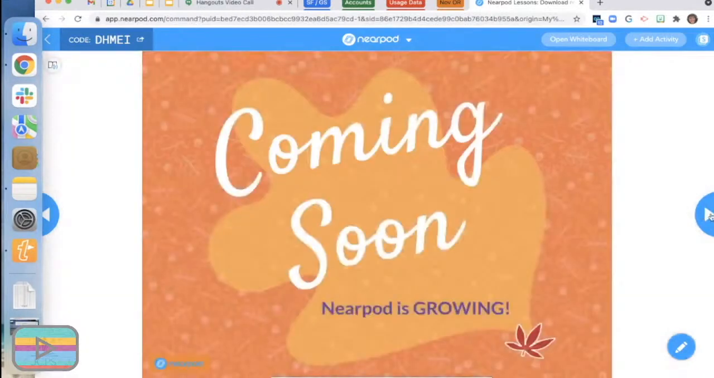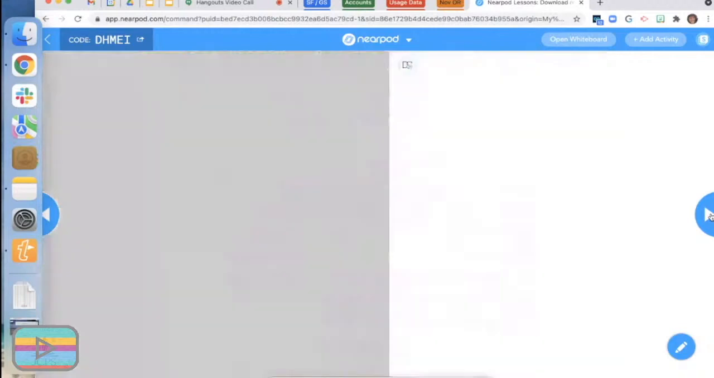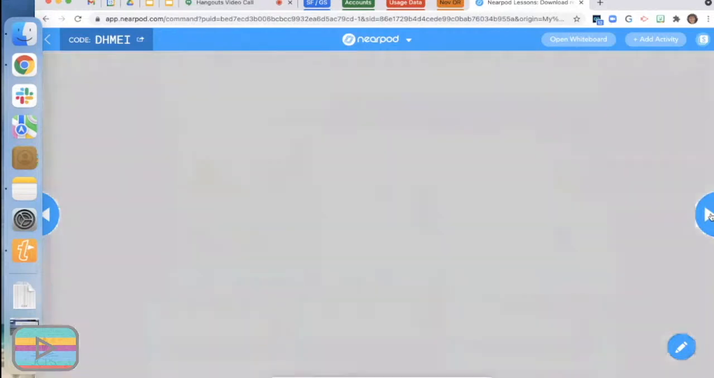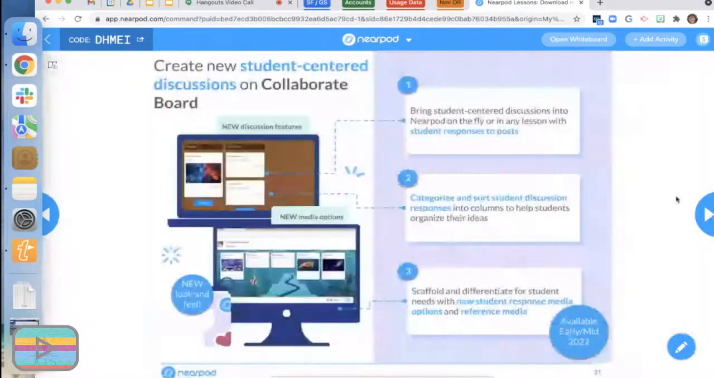And some sneak peeks at things that are coming soon, either in the beginning of 2022 or for back to school 2022, some exciting things. Time to Climb is getting some new enhancements. One of the things is the ability to slow it down so you can pause a question. It's going to have more themes and more control with the sound. And I think this is going to be really exciting to get kids involved even more in our very popular Time to Climb.